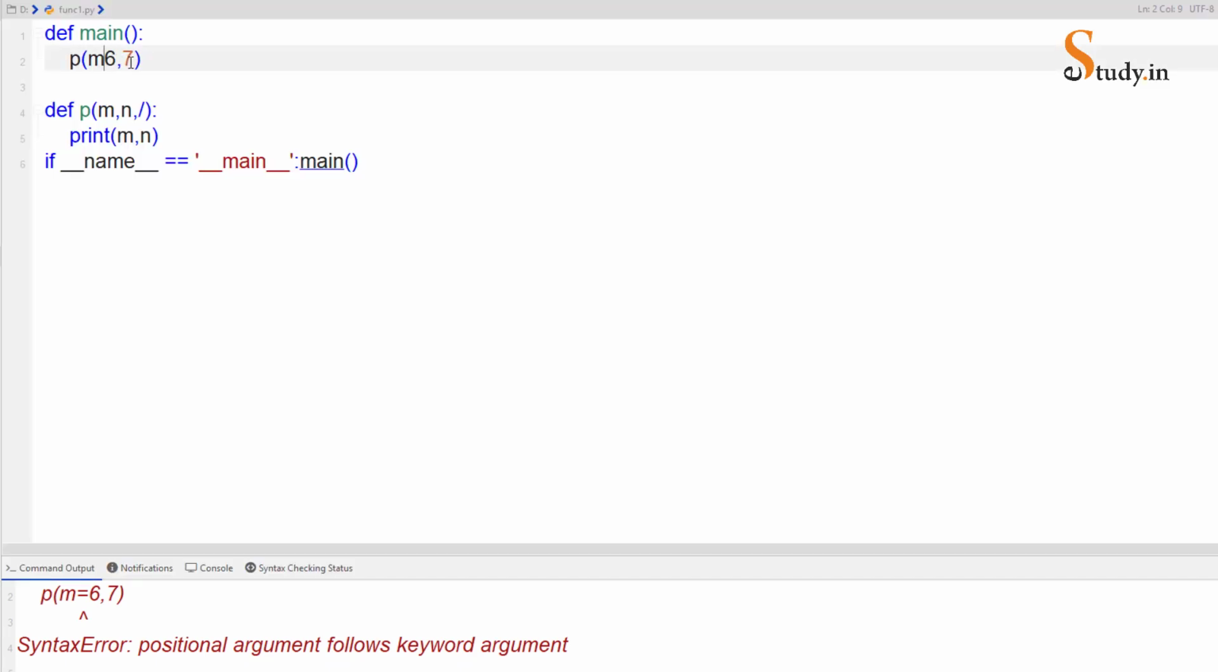Otherwise also, if we change it and say n is equal to 7, let's see now whether it runs or not.